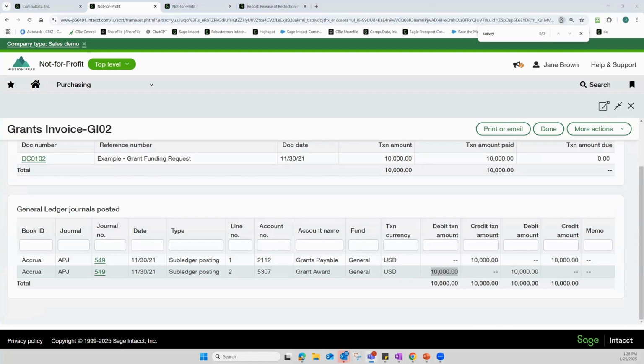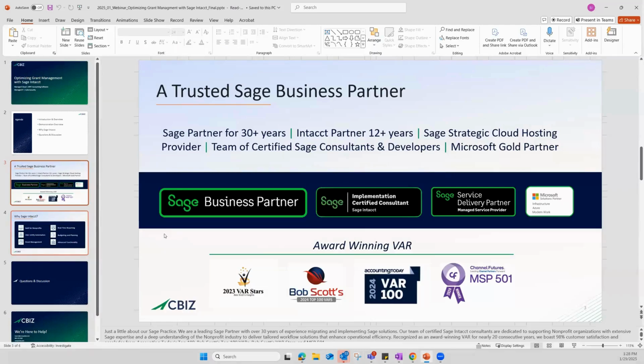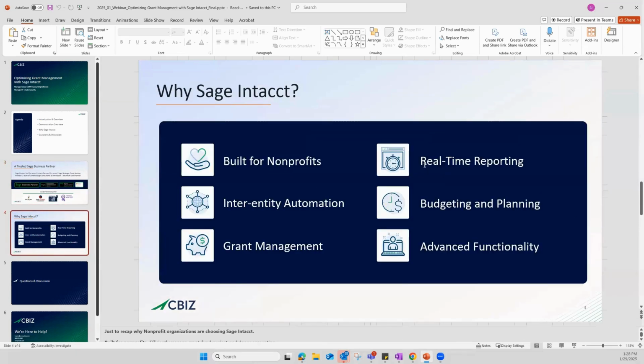Any other questions here? All right, let me pull up. So again, as I mentioned, if you have any questions that you think of around what I went over today, I'll have a slide at the end with information to reach out. At the end of the day, a lot of nonprofits pick Sage Intacct because of the grant management features, the real-time reporting that we saw today. A couple things we didn't cover that are also available for nonprofits are if you're multi-entity, there's automation around multi-entity and inter-entity. There are budgeting and planning features and a lot of advanced functionality that we can utilize.